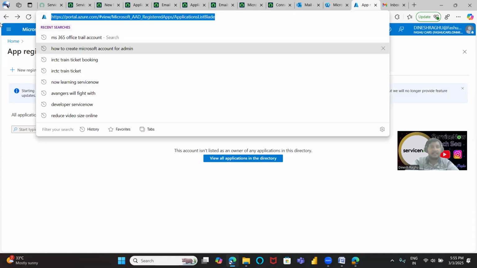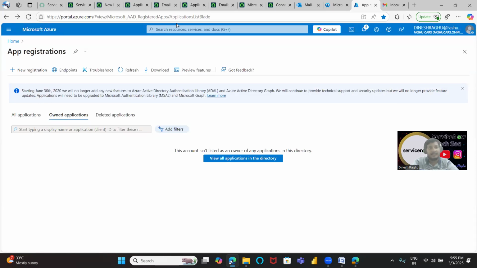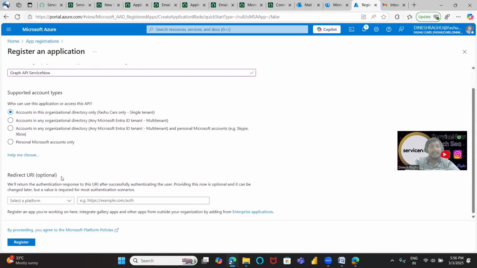I will share this URL as well. You need to go to the application list blade in the registered apps. If you open this URL, you can see new registration. You can click on the new registration and define the name here, like Graph API service. You can type any name here, and the redirect URL. The redirect URL will be like web. You need to give our URL with the backend name.